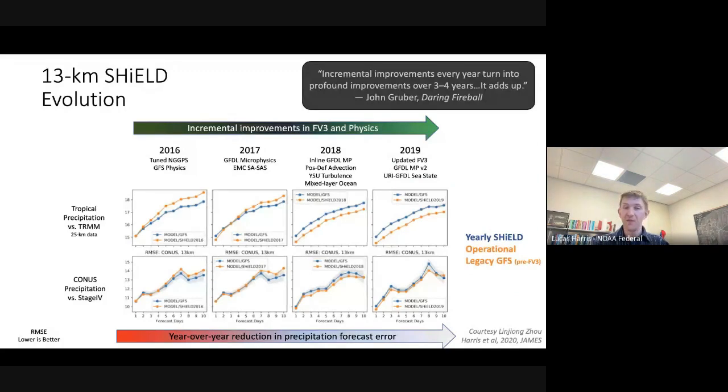Here's a great example of our strategy for model development. And it's a little bit older, but it does show the value of incremental improvements year over year. Back in 2016, which is now quite a ways ago, FE3 was selected for the next generation global prediction system that evolved into the unified forecast system. And once we did that, we were able to start tuning the physics and start to upgrade the physics to be able to get better and better forecasts.